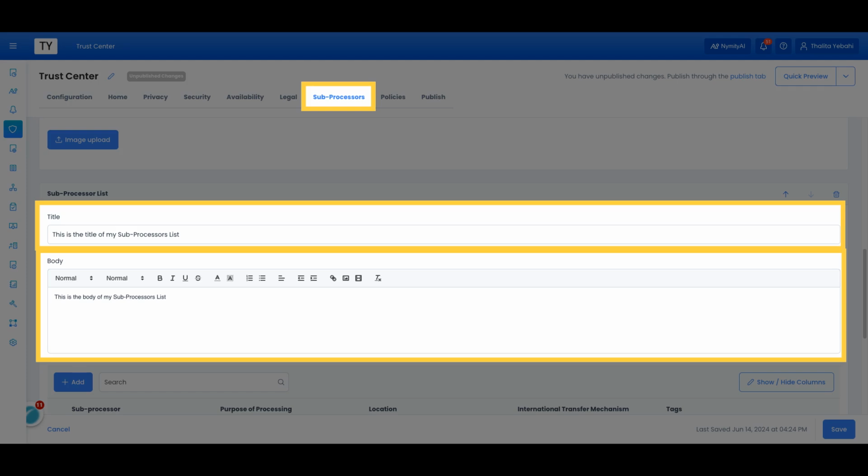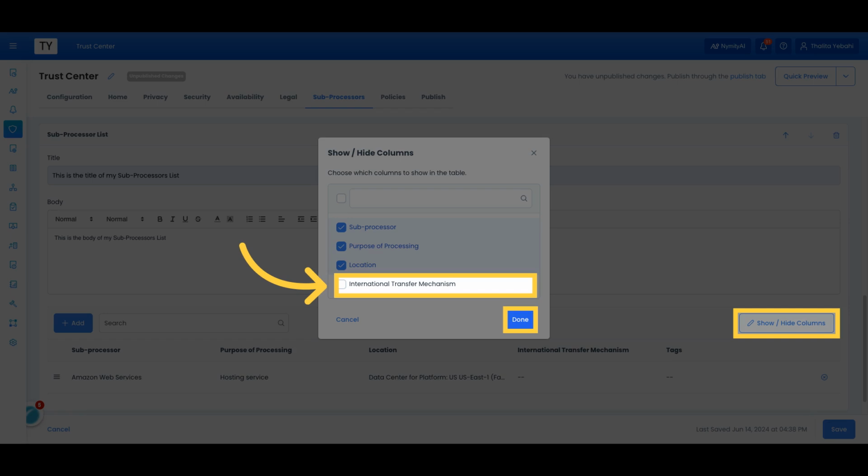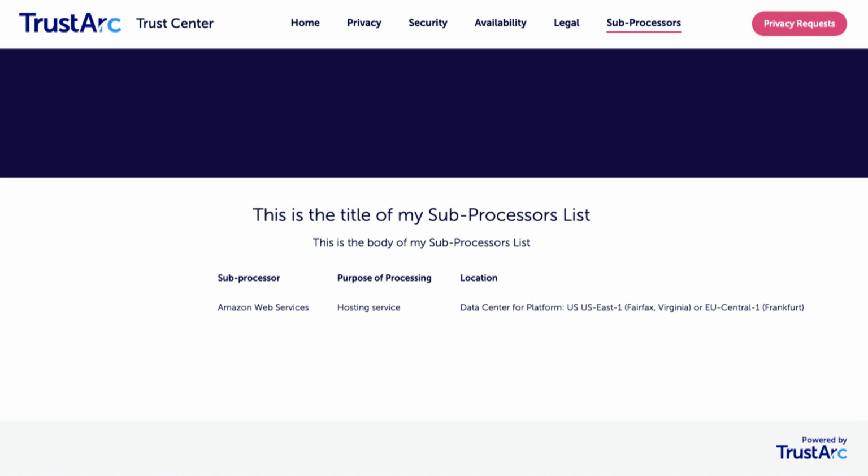In addition to the hero banner, the Sub-Processors page has its own body, called Sub-Processors List, that will have a title, a body text, and a list of sub-processors. To add our sub-processors, we will click on Add, select our previously created sub-processor and click Select. After adding the sub-processors, we will click on Show, Hide Columns to hide the International Transfer Mechanism column by unchecking it and clicking Done. Here is how our list of sub-processors is displayed in our Trust Center, only with the columns that need to be shown.